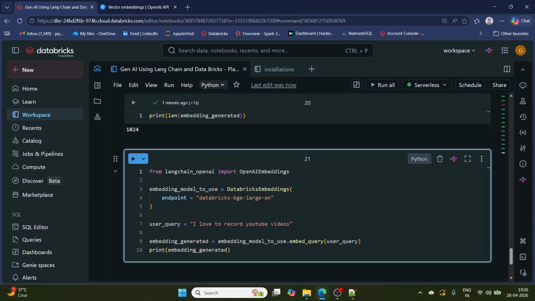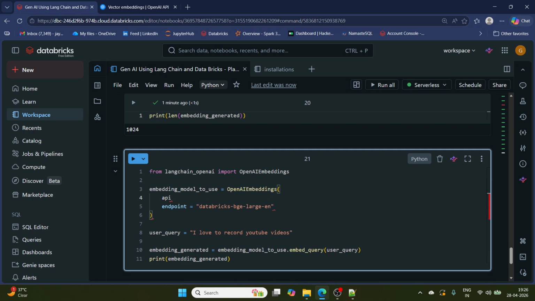OpenAI embeddings, right? Now, which embedding model do I have to use? I have to use OpenAI embeddings. First, I'll have to place the API key, right? This is the API key I have to use. I have named this OPENAI_API_KEY and placed it in my installations, right?